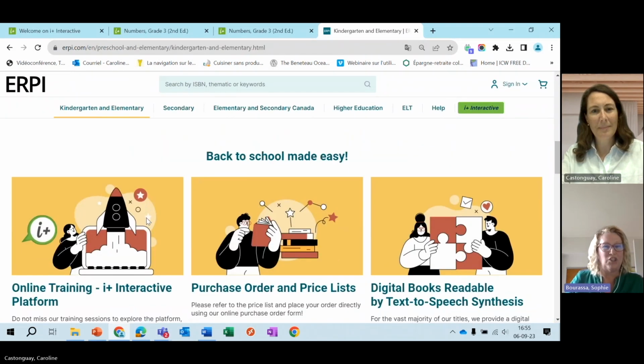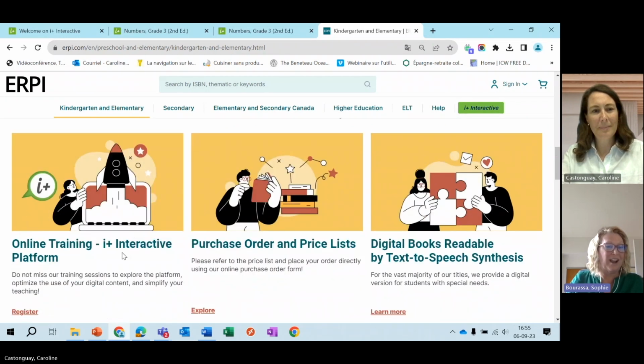The important information you have right here on the left-hand side would be online training, the I+ Interactive platform, which would be today's training, and we have a high school workshop tomorrow. Purchasing order and price list. I did put a link to the price list in the Q&A just in case. But if your administration hasn't ordered your 12-month access codes yet, please refer them to this section or copy that link I put in the Q&A.